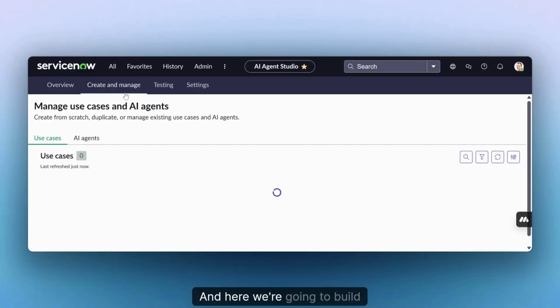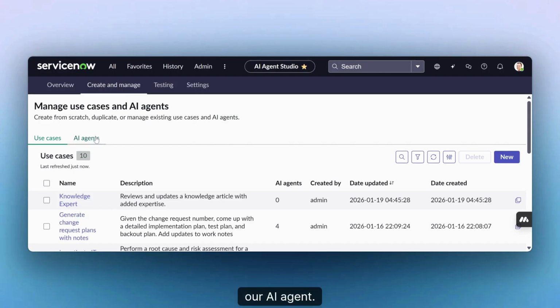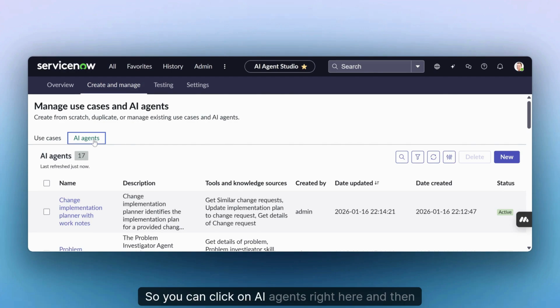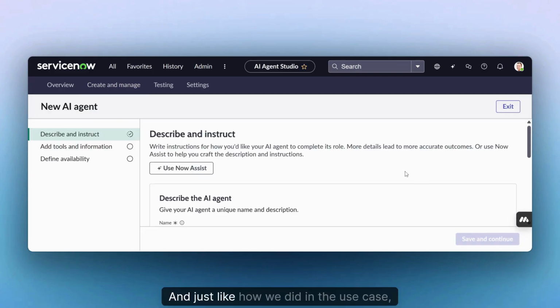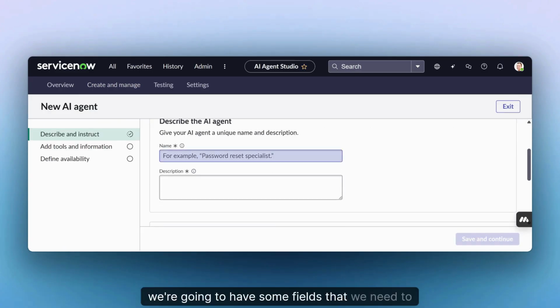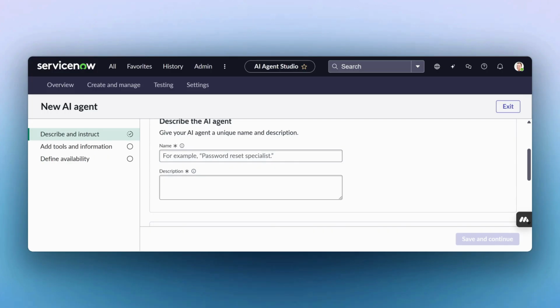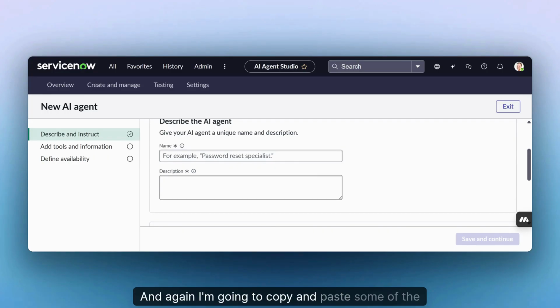And here, we're going to build our AI agent. So you can click on AI agents right here and then go to new. And just like how we did in the use case, we're going to have some fields that we need to fill out for this AI agent. And again, I'm going to copy and paste some of the information that I already have.